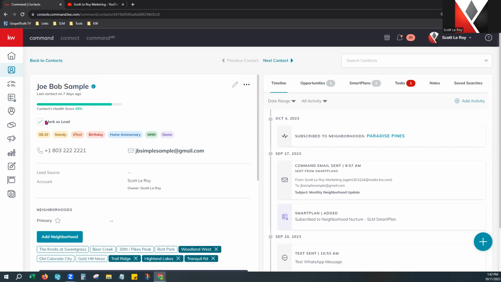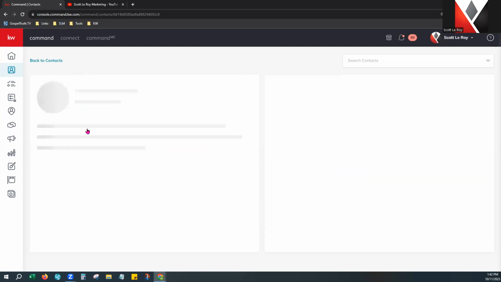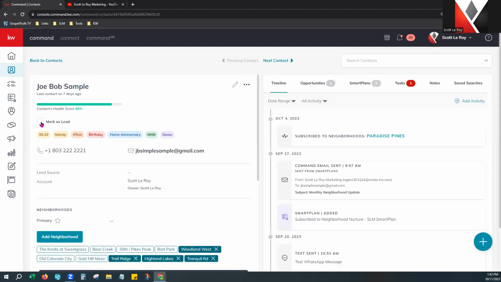Okay. Next, I can mark them as a lead or unmark them as a lead. I just unmarked him as a lead. Next, you'll see the tags associated with them, primary phone number and primary email. Okay.